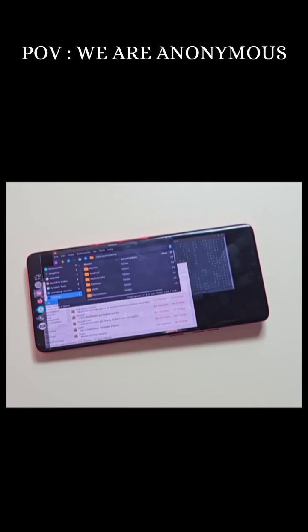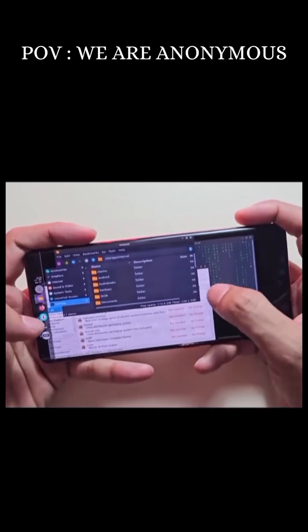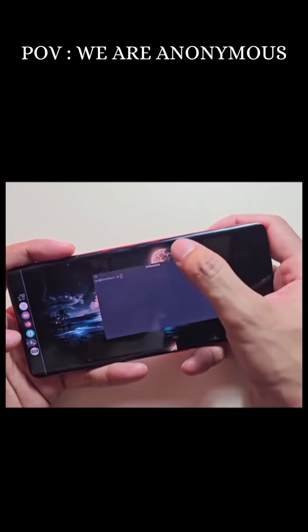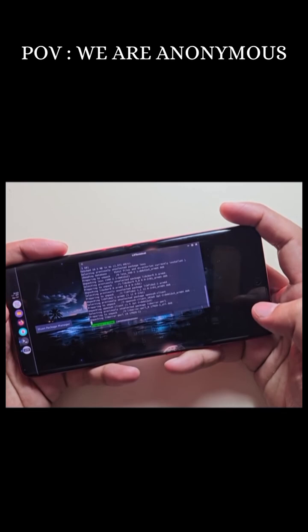Today, I'm demonstrating how to install a complete Linux distribution on any Android device without using Termux, without root access, and without any complicated setup procedures. This method gives you a full-fledged Linux experience right on your smartphone, allowing you to run a real desktop environment in just a few steps.